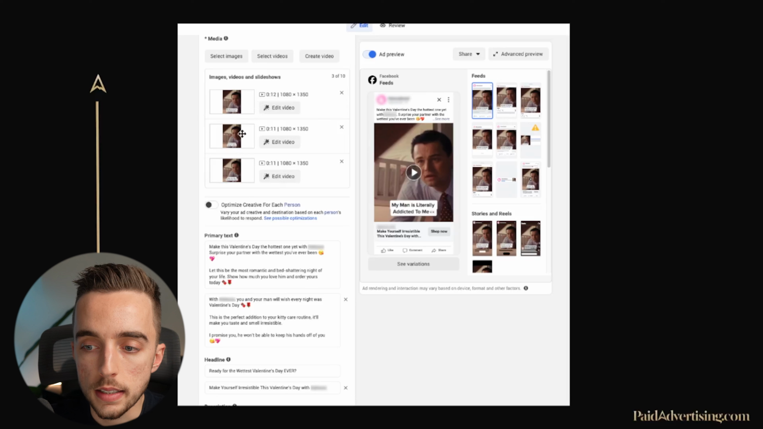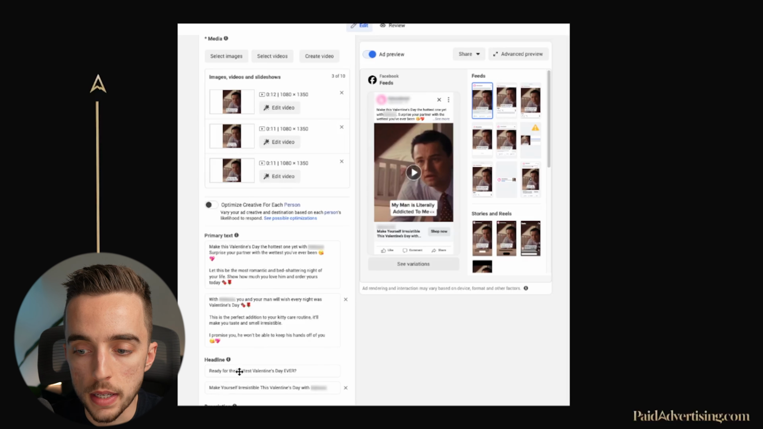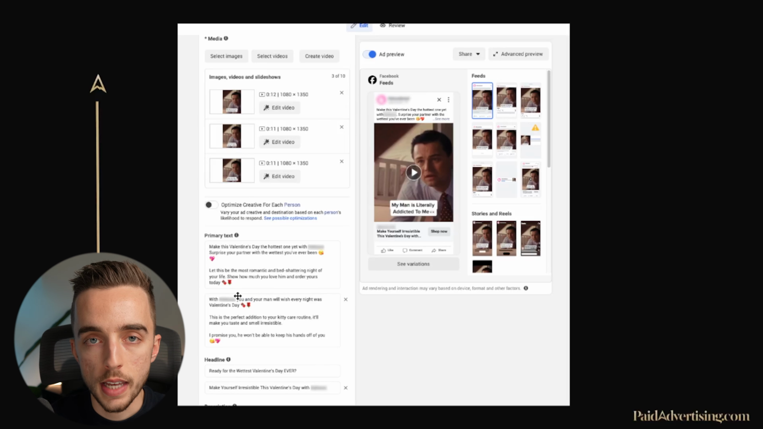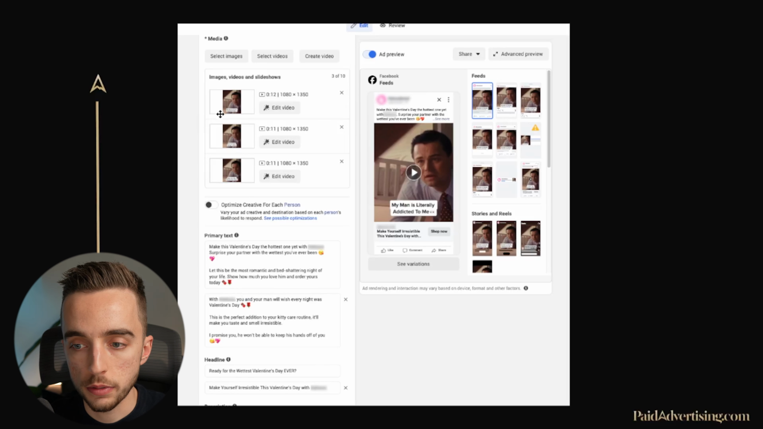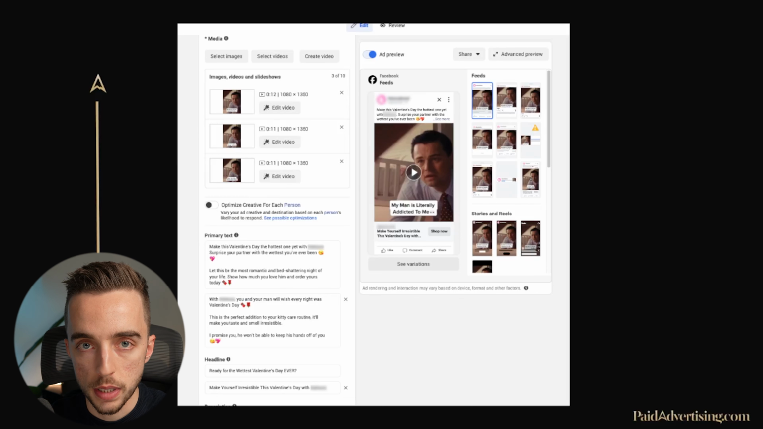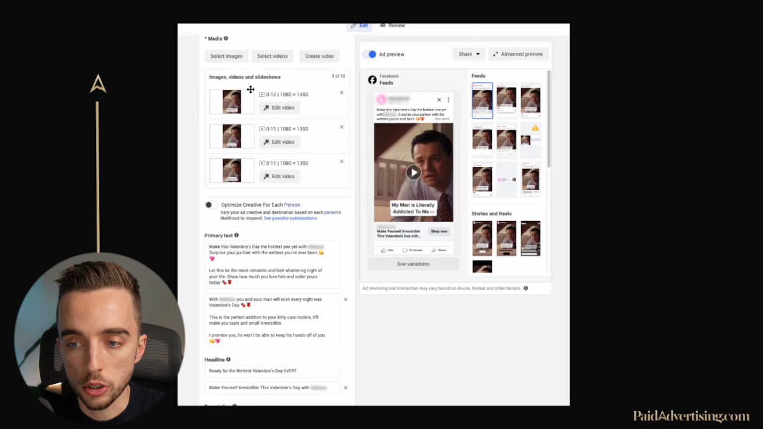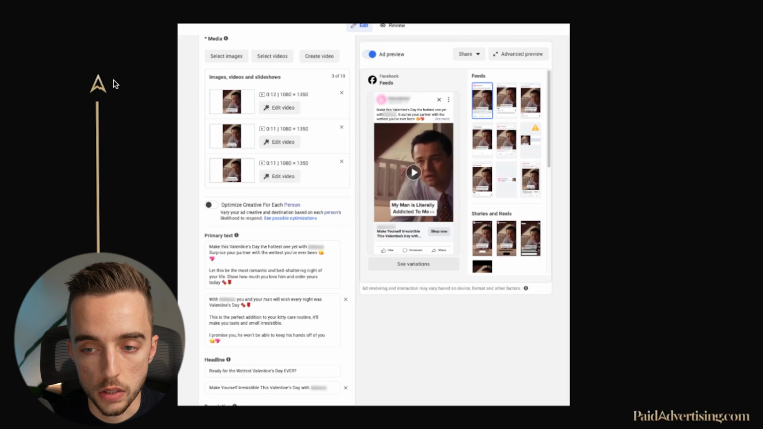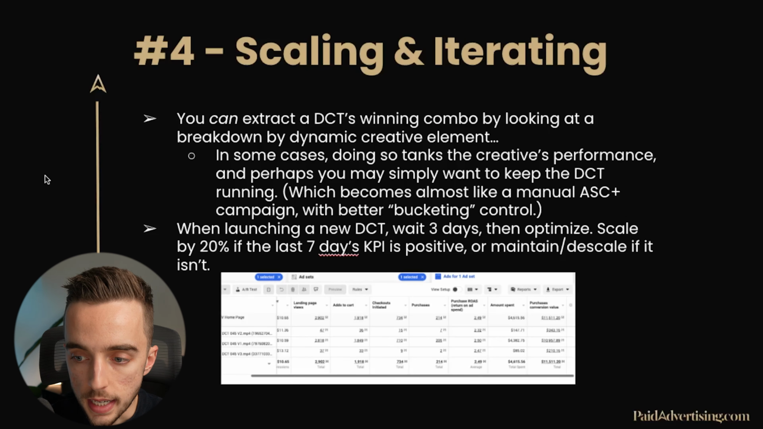Because I've seen DCTs used right here with 3 wildly different ads, a bunch of wildly different ad copies and completely different headlines. You're just confusing the algorithm. You're throwing different personas or different desires at it, and one ad is now catered to a bunch of different people. If you're relying on your creative to do your targeting, your creative has to be laser focused, which is what we're doing right here.